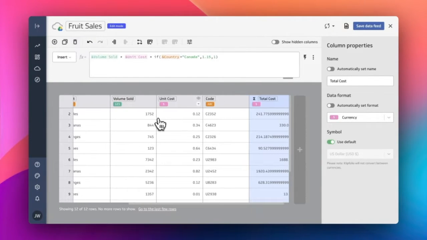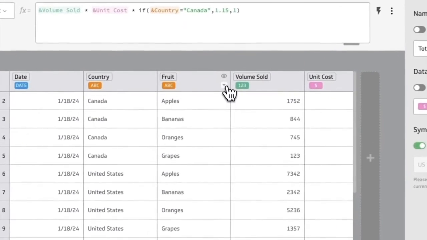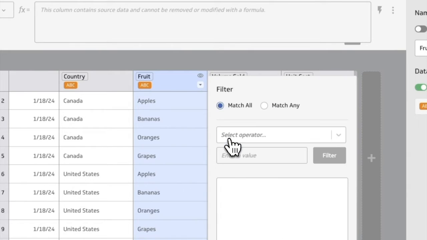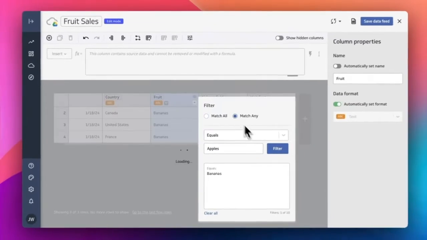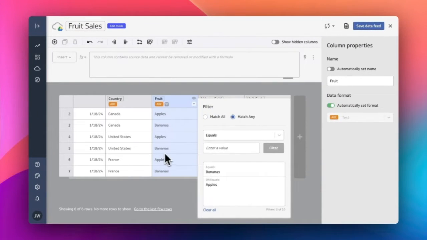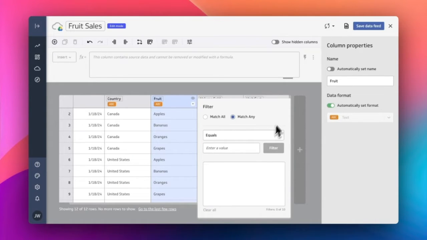Up next is filtering. Now, filtering is a great and easy way to reduce the data to only see the stuff that you're interested in. So in this case, I'm filtering on bananas, and you can also see that I can do a match any case where I have bananas and apples. Now, keep in mind that if you can filter at the query level before it even hits the feed editor, that's the better place to do it.